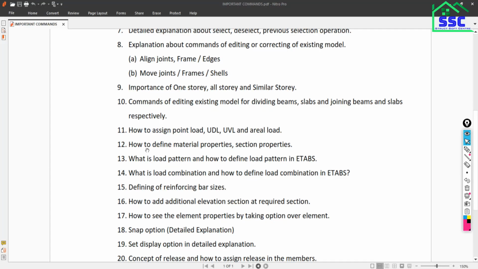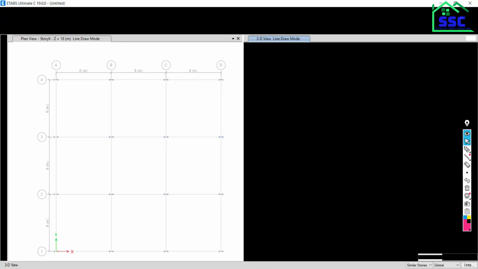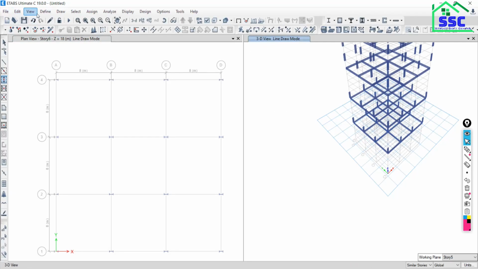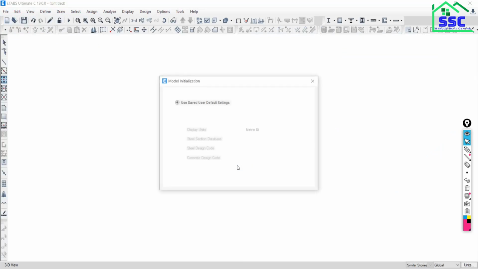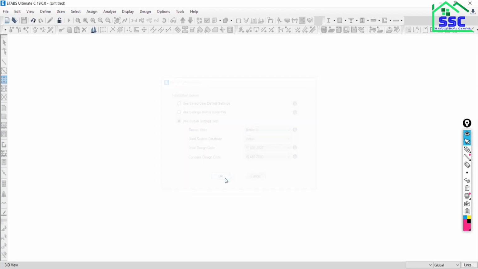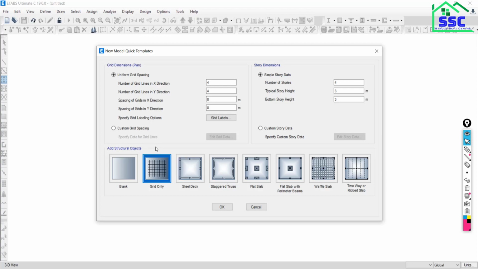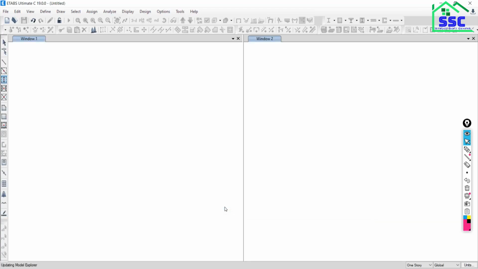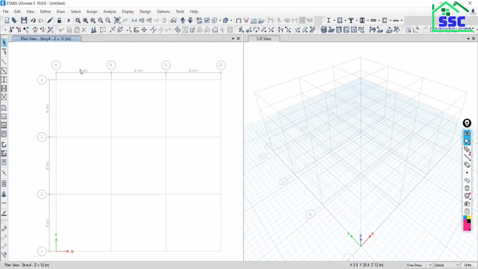So we have to discuss how to define material properties and section properties. Just go back to your Revit tabs. Then go to file, new model, say no. Go with the third option, say okay. Just say with grid, say okay. So we have to see how to define the material properties.